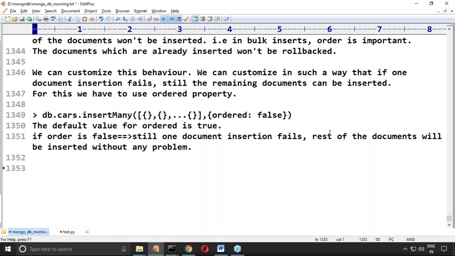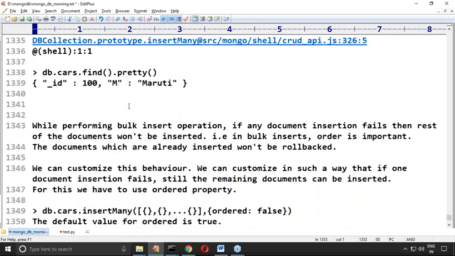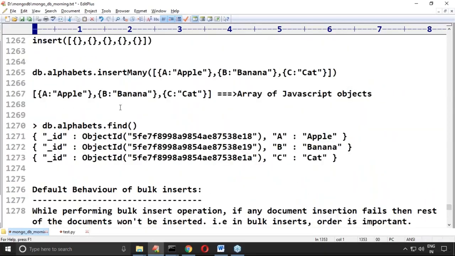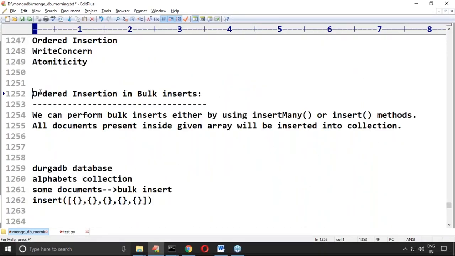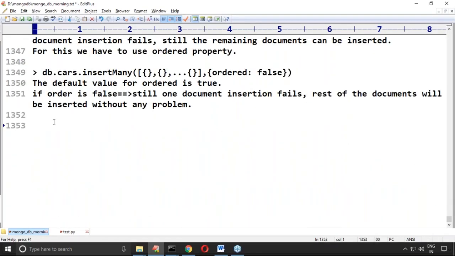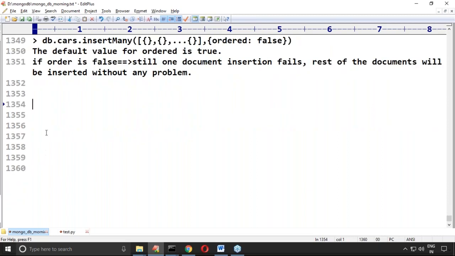Maybe there is a chance to be asked in the interview room: can you please explain the meaning of ordered inserts? Ordered insert or bulk insert, what is the meaning of ordered insertion? When do we require the ordered property? Can you please explain? Maybe a chance to ask this type of question in the interview room. So how can you use it? Already I told, right? Let me cross-check.